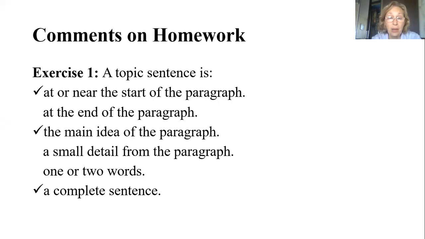Yes. But you should have also ticked the first statement that it is at or near the start of the paragraph. So most of the paragraphs start with the topic sentence. And there's one more statement which is true, this is a complete sentence. It's not a title, it's not a phrase, this is a complete sentence.